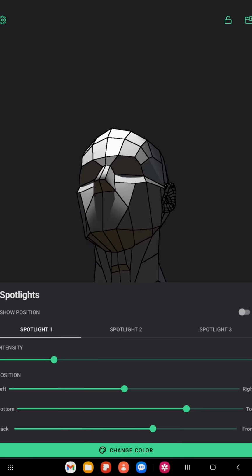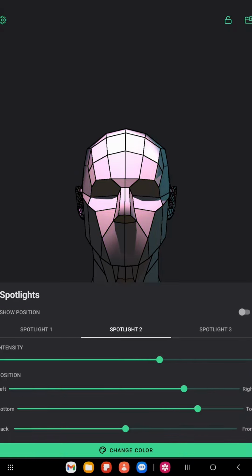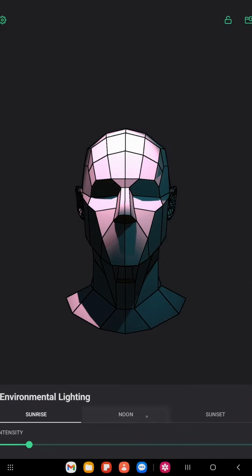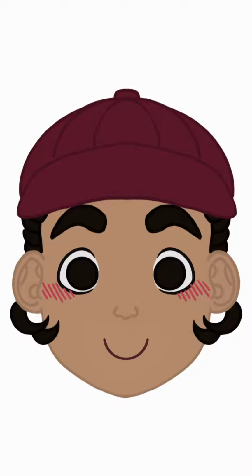You can manipulate a 3D head, and play with the position, the intensity, and the color of shadow and light. You can also change the camera, the environment, the lighting, and the 3D model. For this demonstration, I use the base model. I only change the direction of the model and the light.